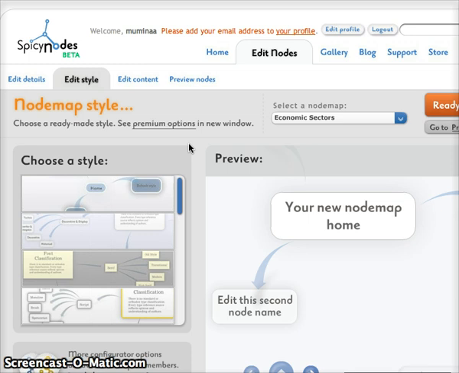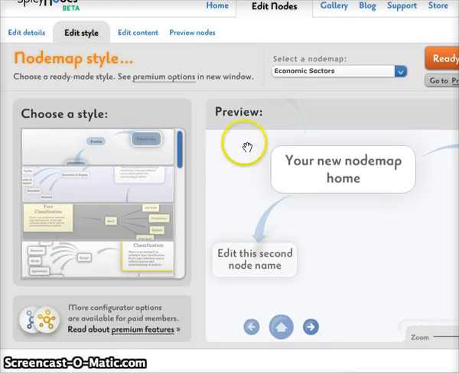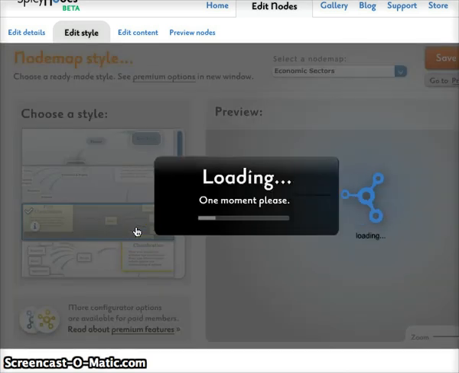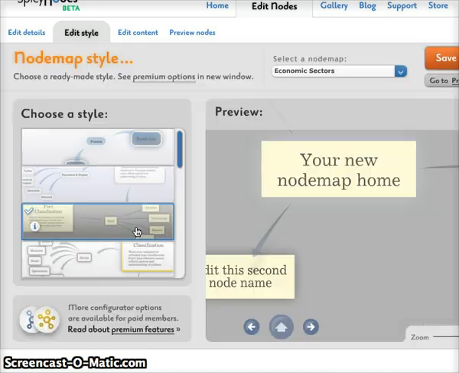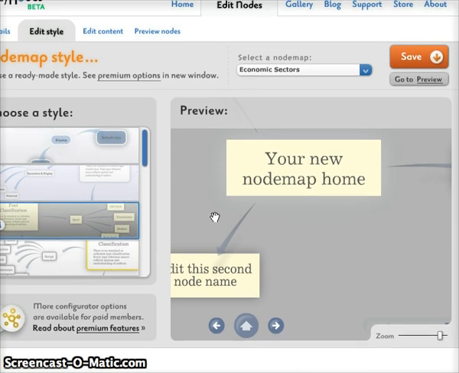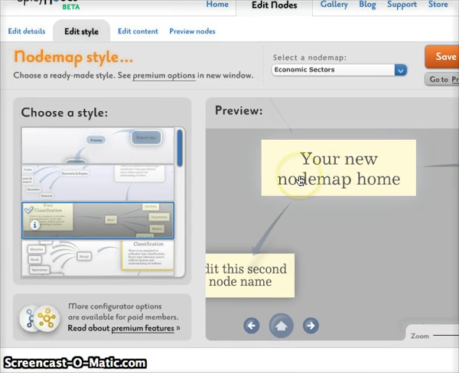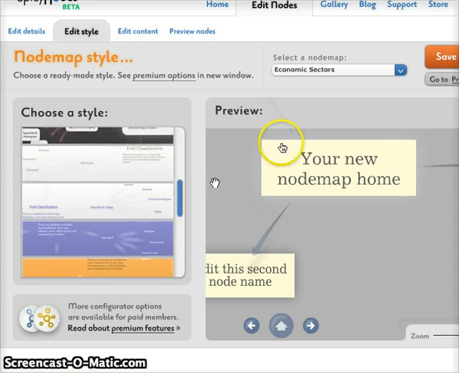The Edit Style tab is where we're going to edit what the node looks like, and we have a default preview of the default style. To change your style, you want to select from this list. I'm going to select this third one, and it's loading. And it shows you what your finished product should look like. I'm going to select this one. And once you've selected the one that you want, you can go ahead and click Save.